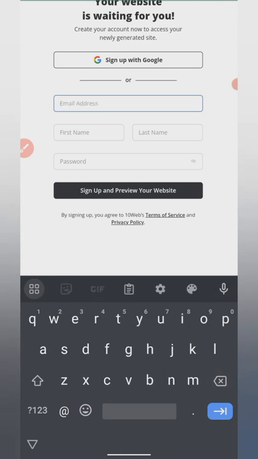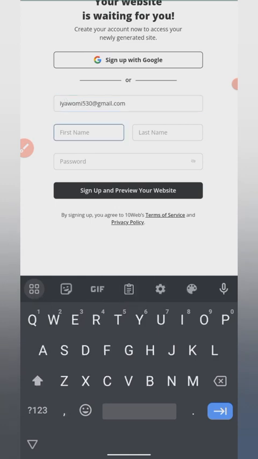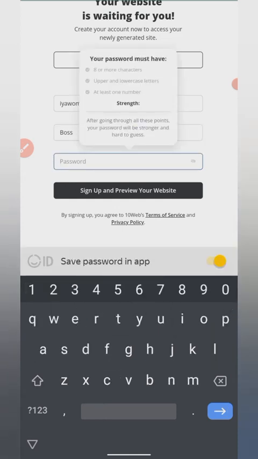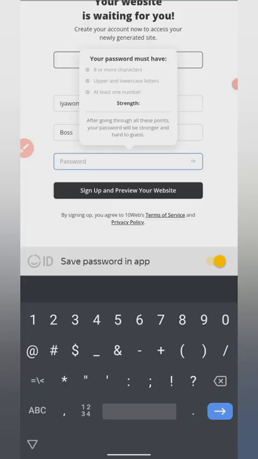Okay. Yeah. So I will use this, then I will use these digitals. Then I will type a random password. I can see the password there. Okay, so let me just fill this. So I'm done with this. All I need to do is click sign up and preview your website.